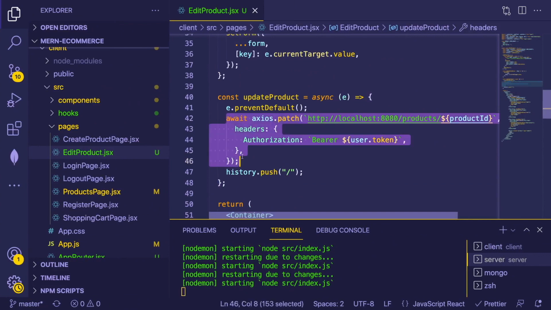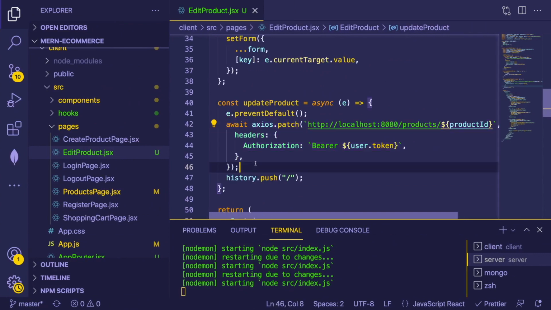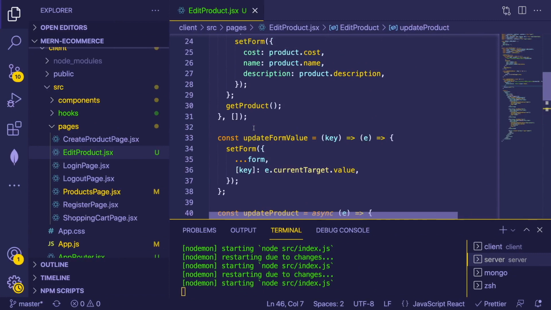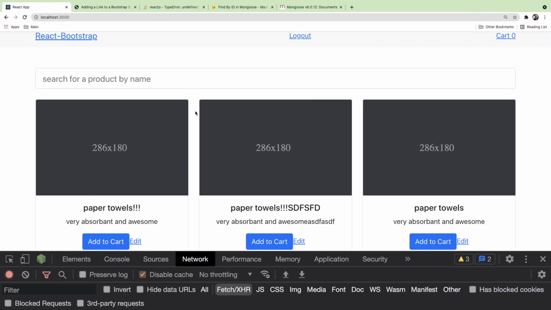I do plan to refactor these out into service functions in a bit. But I think this was a good overview of doing the update in CRUD.